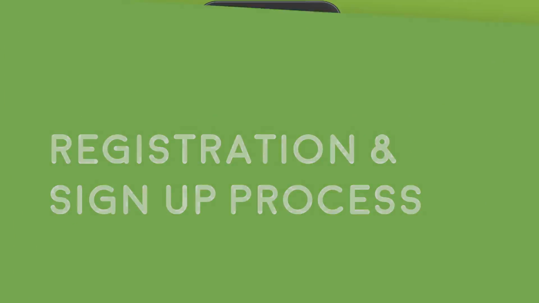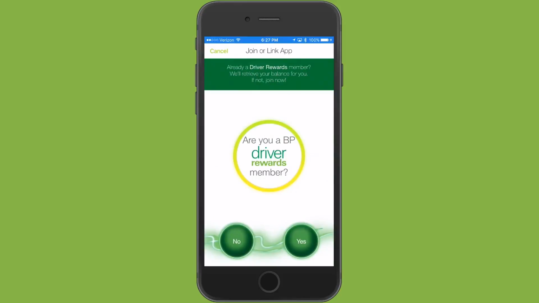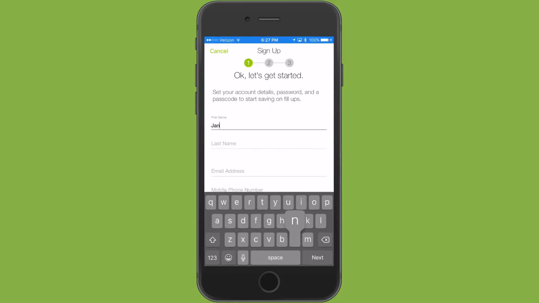Now let's take a look at the registration and sign-up process. New users will tap on No, and they will be directed to the first screen of the sign-up process. This is where they will fill out their first name, last name, email address, phone number, and zip code.